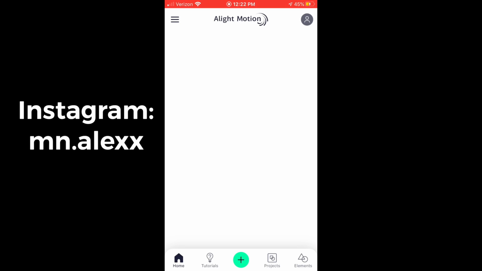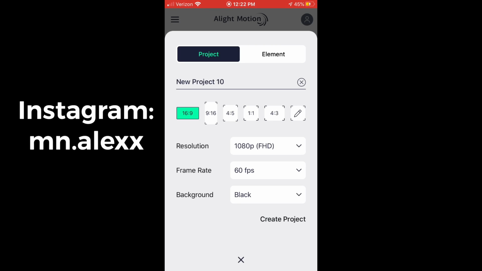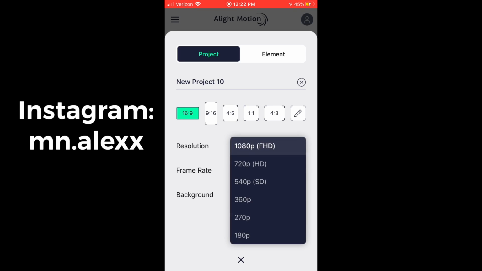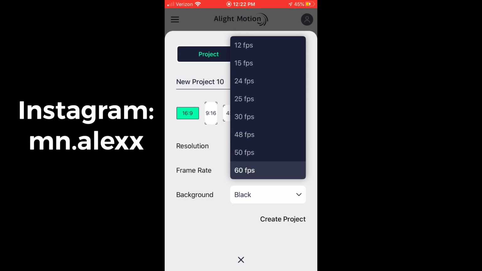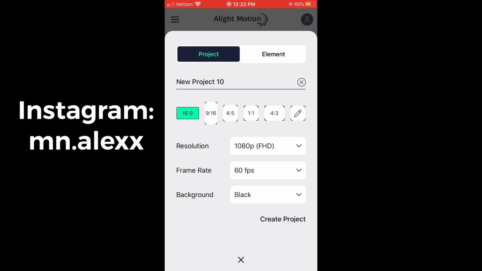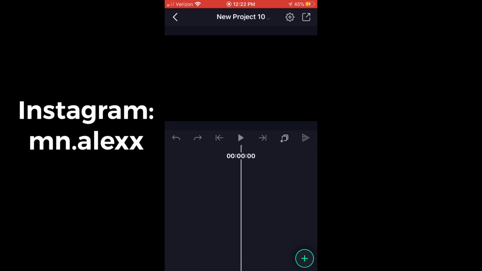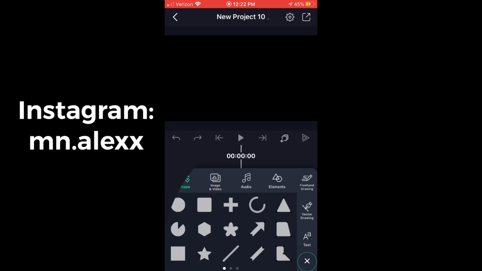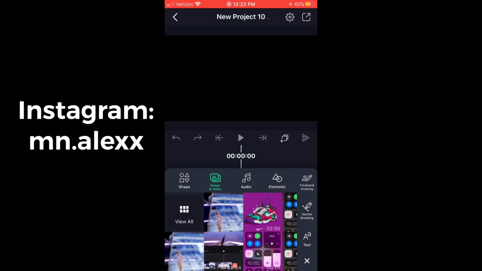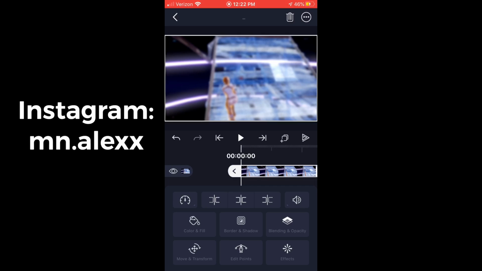We're just going to grab the little plus, because we need a new project. Make sure it's in the 16 to 9 aspect ratio, and we want this in 1080p because we want the best resolution possible. 60 frames, as smooth as possible. Background really doesn't matter because you probably won't need it. I just set it to black. And create project, and we're going to press this plus, and go to this one in the bottom left hand corner. That's going to be your most recent one. So that's going to load in.